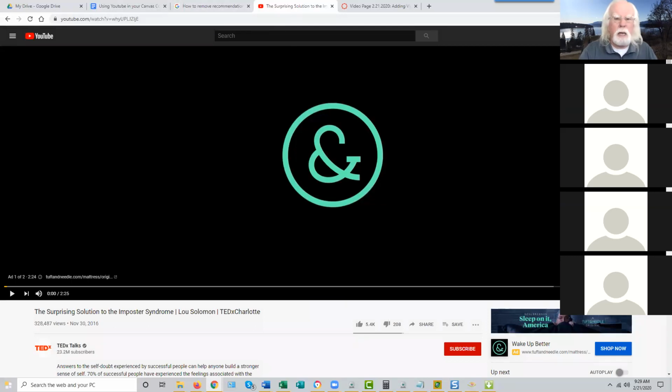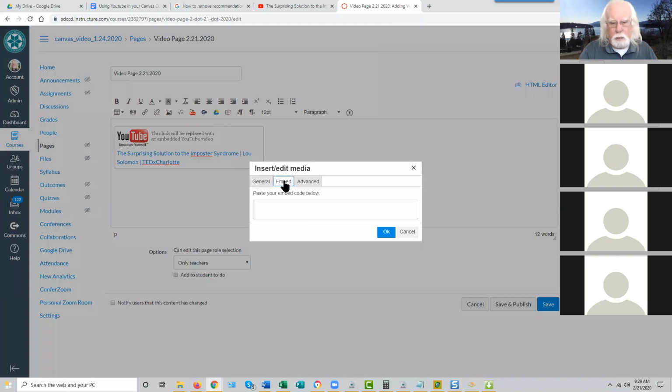Now I can go back to Canvas. I can go to the Embed tab, and with a Control-V, I put that code in here. For any HTML junkies in here, it's just an iframe embed. You can write this yourself if you know a little bit of HTML. It's not very complicated, and you can have even more control over it. So just click OK.